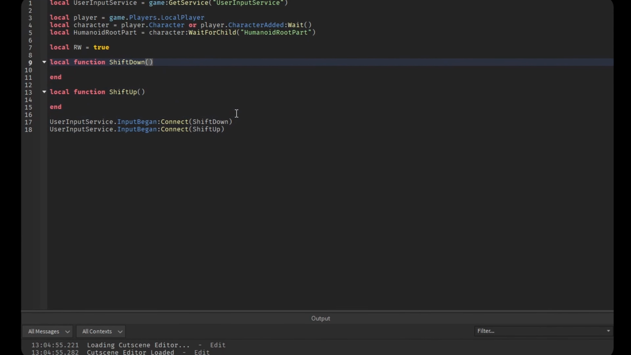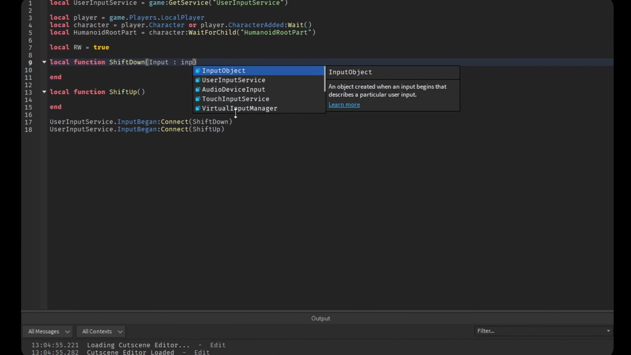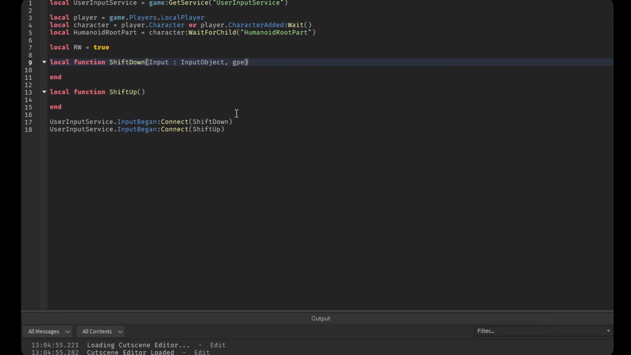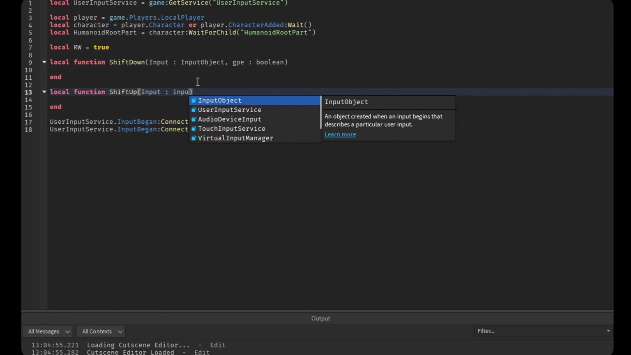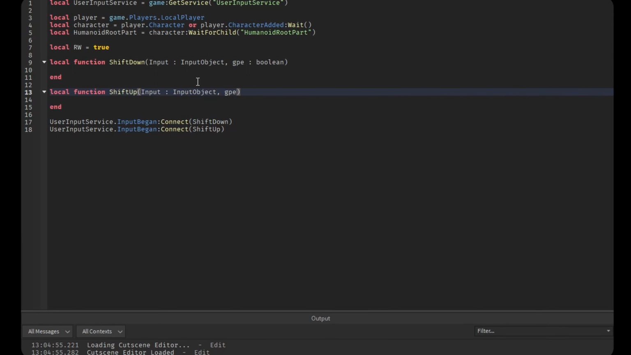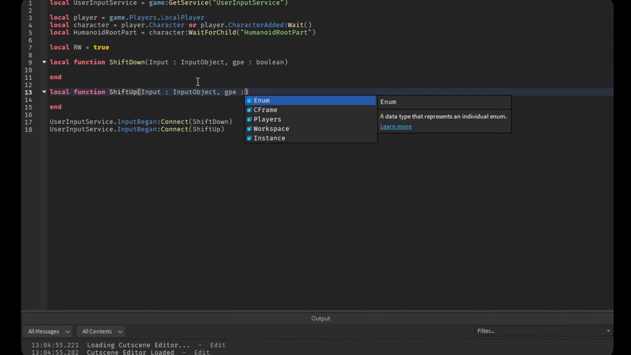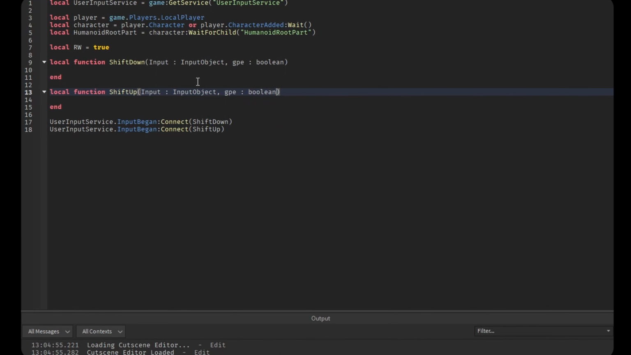So we're going to shift up and down, but before we can do that, we're going to need our input, which is an input object, and GP, which is a boolean, short for game process event. And these are actually just typecasting. They're useful for when you make modules for other people, or when you want to make it for yourself. Say you get back to this a month later and you have no idea what to put here. Well, you have object casting here to help you out.